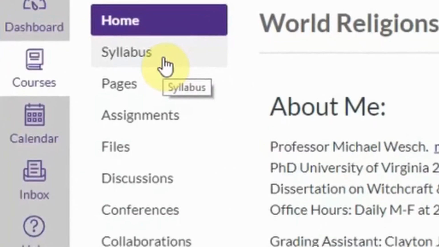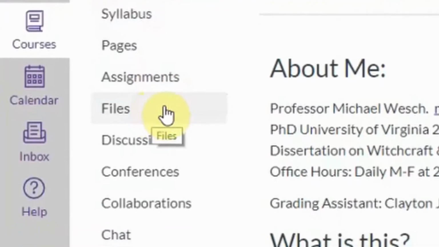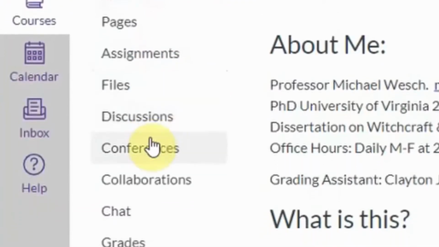When they have an assignment, will they look under Pages, Assignments, Files? When they want to discuss something, will they go to Discussions, Conferences, Collaborations, or Chat? There's a little bit too much confusion here, and students might not always know where to find the things that they need. So I like to go with a completely minimalist menu system.